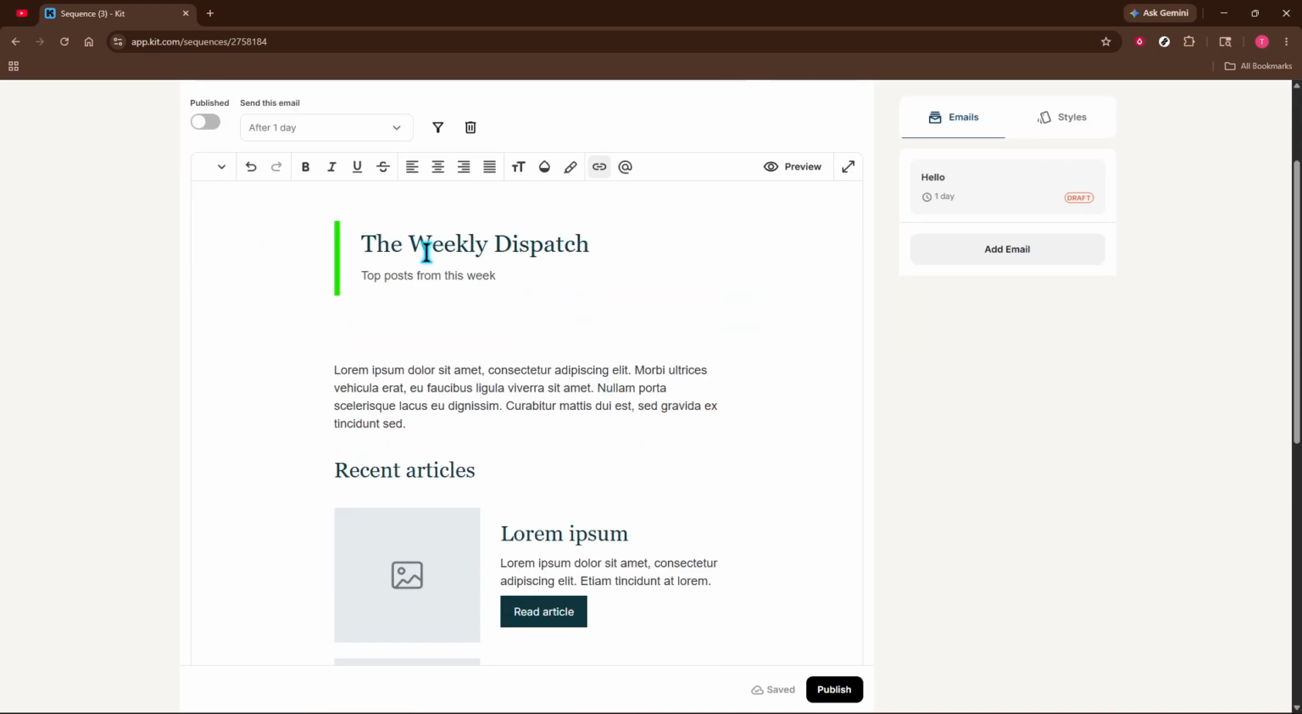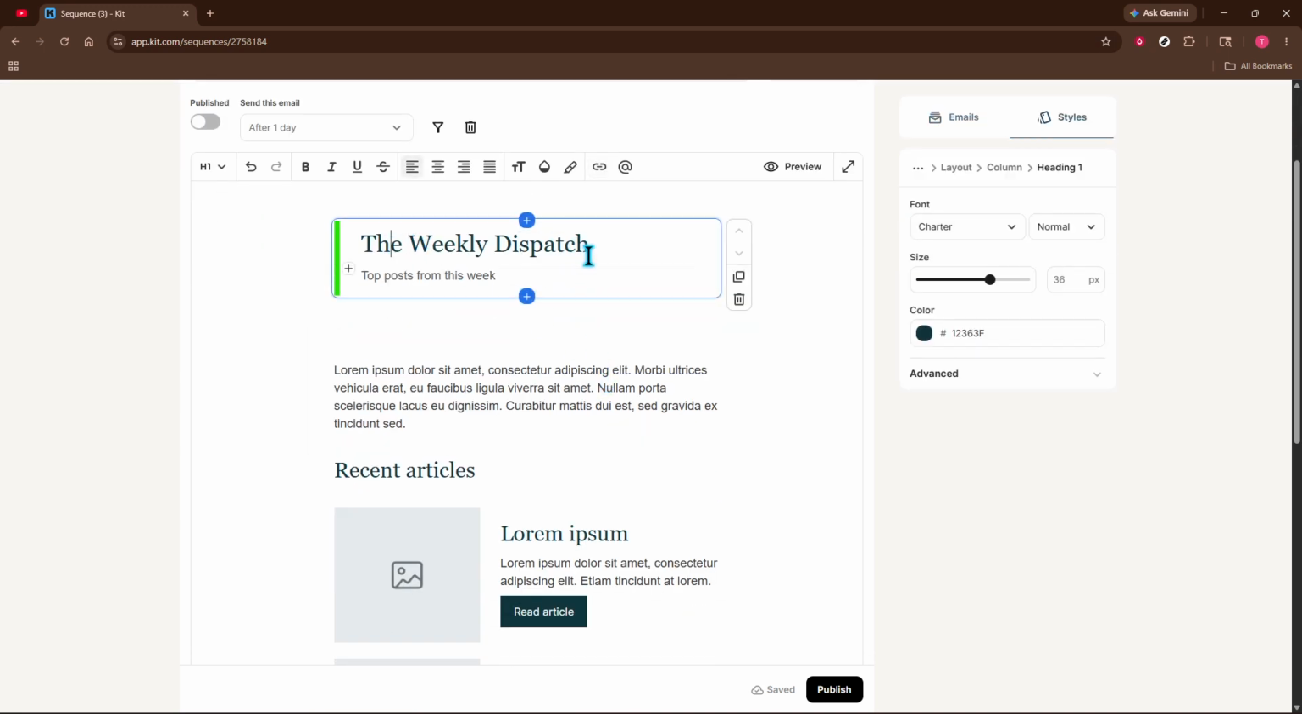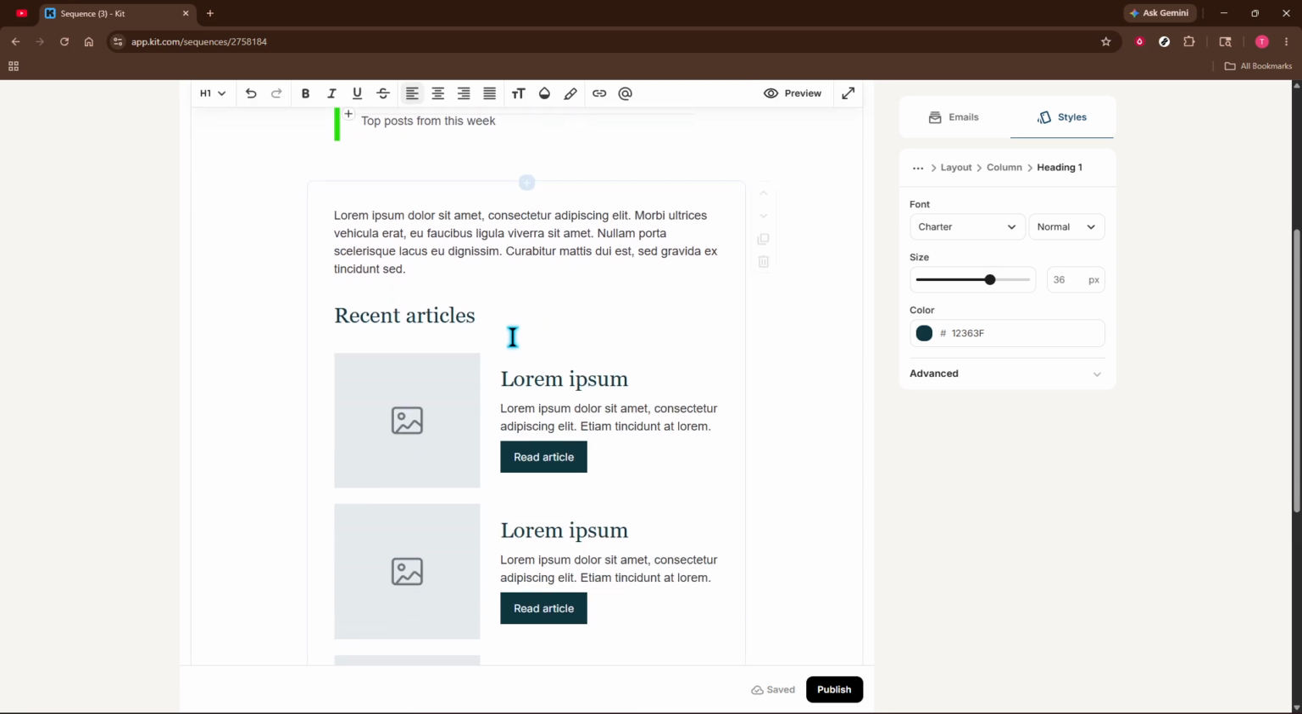Now, edit the content body. Write in short paragraphs, use a friendly tone, and lead with the value your reader will get. Break up long blocks of text and make your call to action obvious. If you reference resources, link them clearly so readers don't have to hunt.